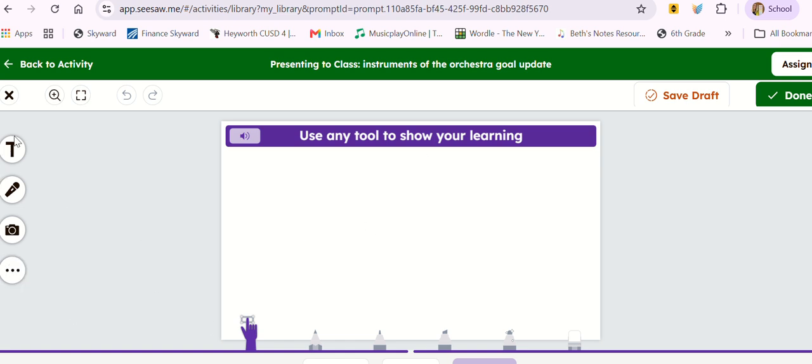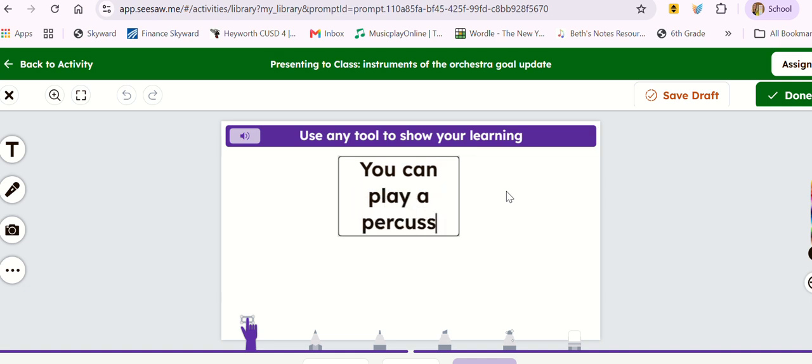So I'm just going to answer some text. Let's see. You can play a percussion instrument by hitting it. Now, this is something we already know in second grade music, but this is just an example of what you could put, because see how that answered my first learning goal?